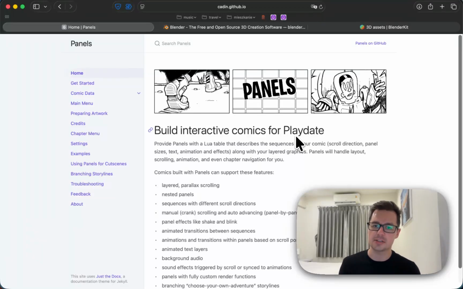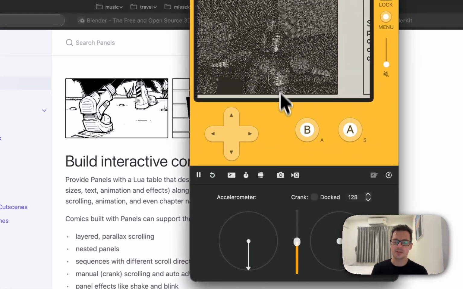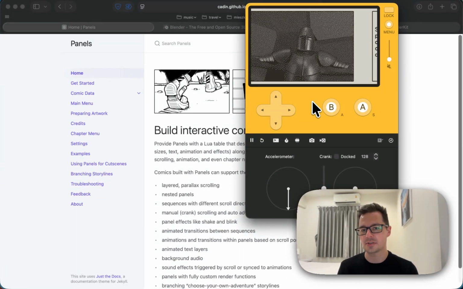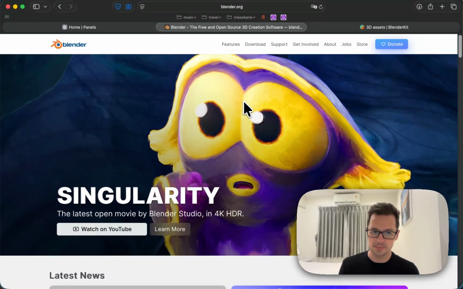I detailed all of that in my previous video, and today I want to talk a little bit about how I created those specific panels, because they were not found on the internet, they were not bought or anything like that. I actually created them within Blender. Blender is a free and open source 3D creation software.